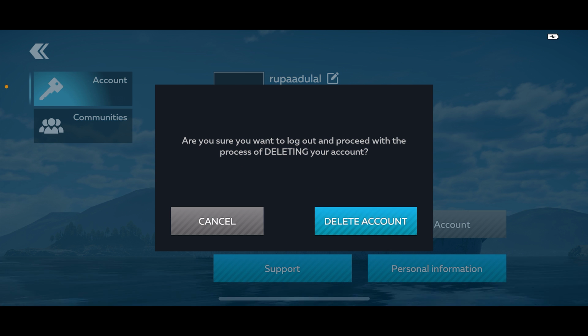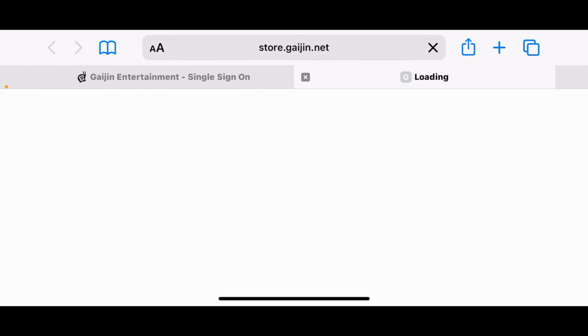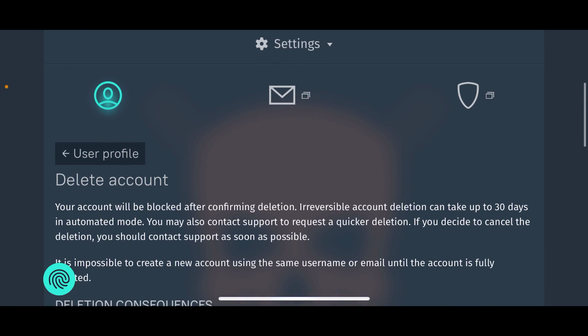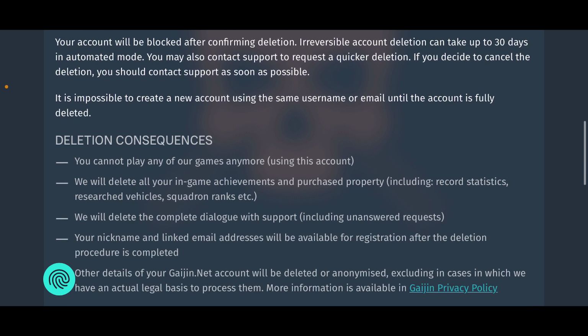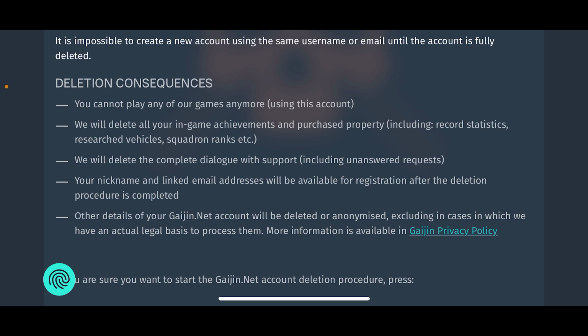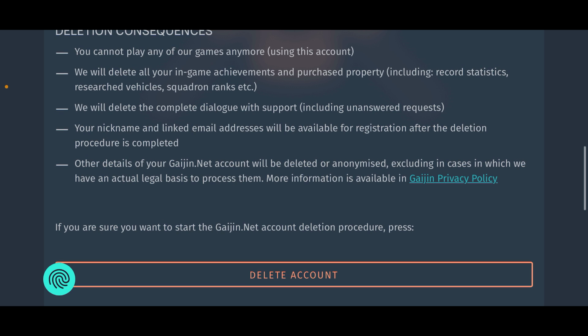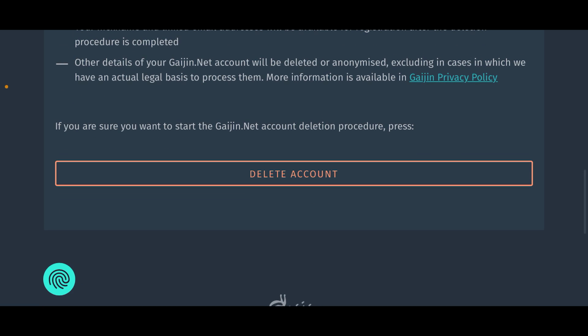If you're sure you'd like to log out and proceed with your deletion, tap on Delete Account and then you'll end up in the store.guyzen.net website. From the page, simply go ahead and go through the delete account information displayed on the screen. After deletion, you will not be able to play any of Guyzen's games using this account. It'll delete all of your game achievements and purchase properties and so on. Simply go through this information first before proceeding with the account deletion. And if you're ready, tap on Delete Account.